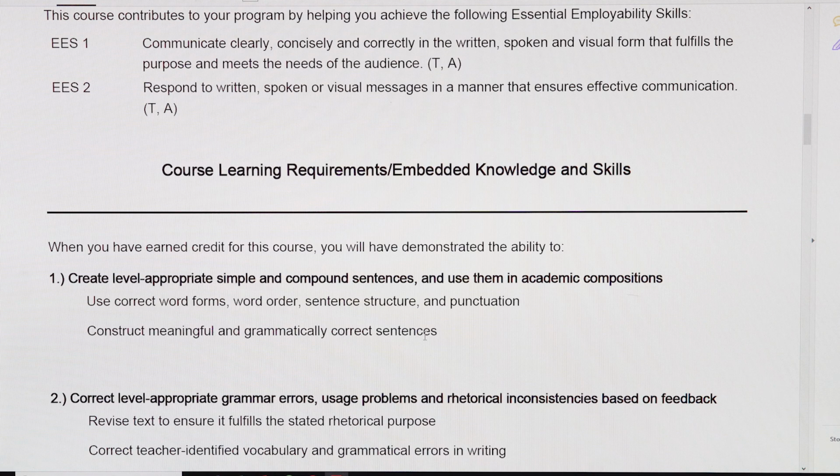And now looking at the embedded knowledge and skills, which are the stepping stones, you can see we have use correct word forms, word order, sentence structure, and punctuation. And the next one says construct meaningful and grammatically correct sentences. You can see that these are stepping stones which, if you teach the students, they should be able to meet this outcome here. Now, why are these important?